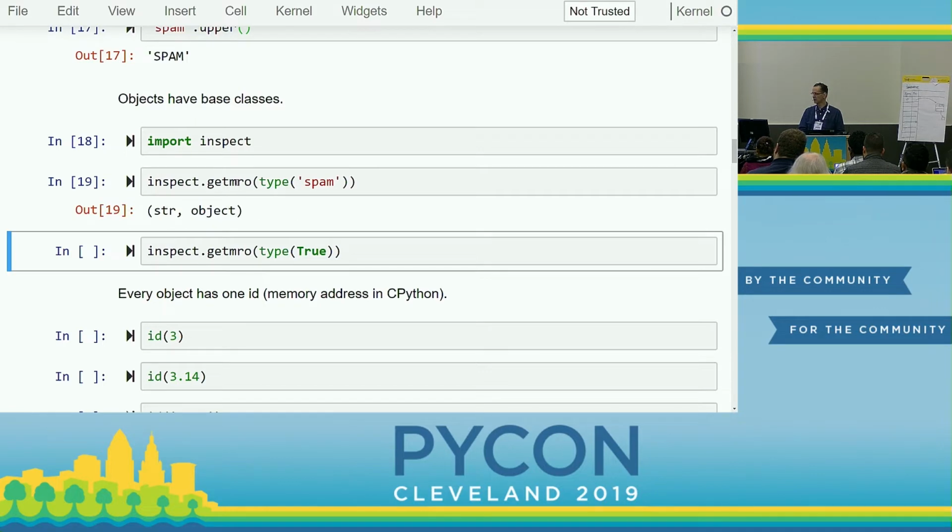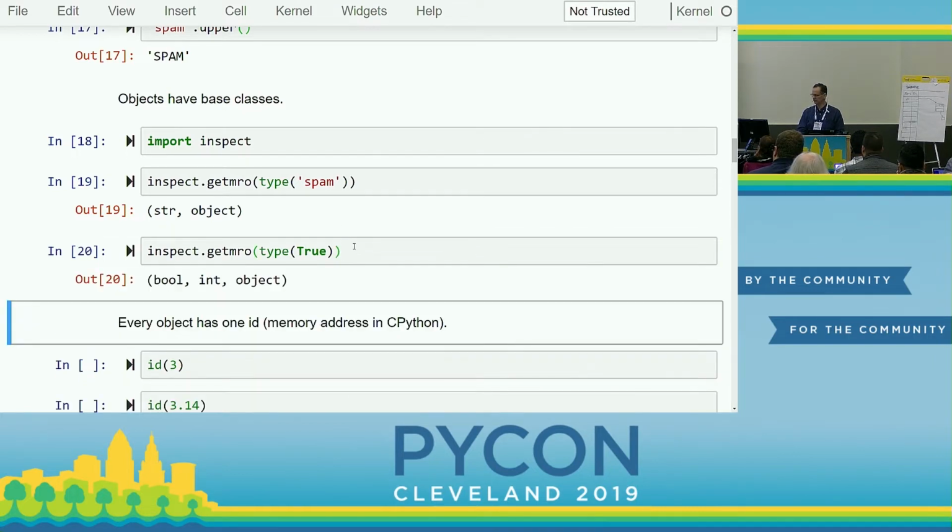And the answer is type of spam is str. str is a subclass of object. Object is the name that refers to the object in Python that every other object in the Python runtime, when you're running it, is a subclass of eventually. Okay, so it's the parent at the top of the tree of all the objects. Here's a more interesting one.